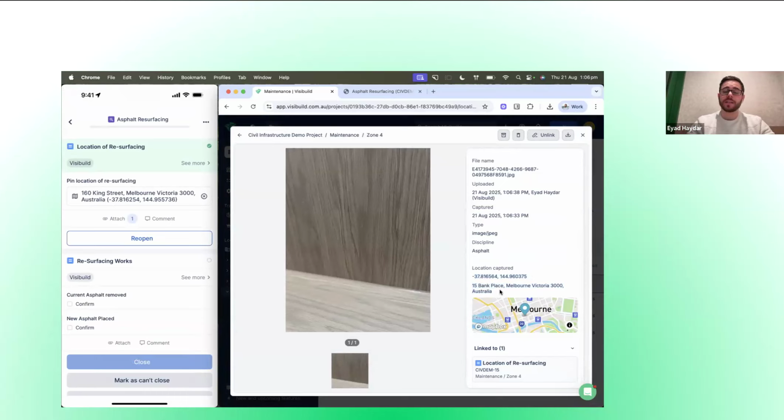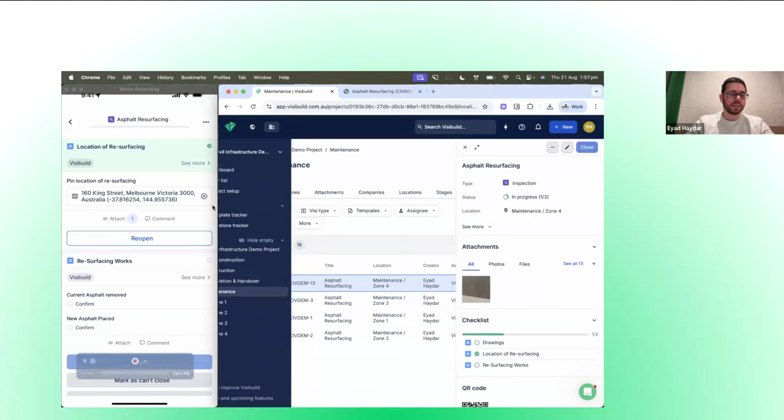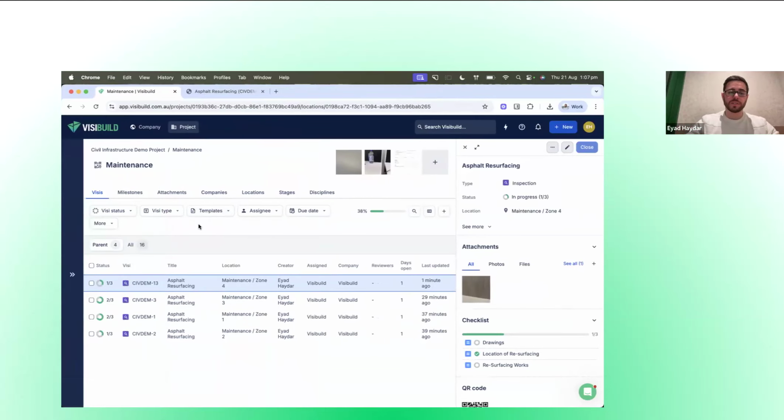So when you're out there on site, you're doing the resurfacing works, you're taking those photos while you're out there in the Visibuild app, that's already doing all the work for you in capturing that geolocation. So there's never going to be a question about where was this taken, where was this stretch of road, it's captured that for you, right? That's the beauty of it. Cool. So now we've done all that. That's how the geolocation works on the phone and on the web app. Pretty cool, I would say.